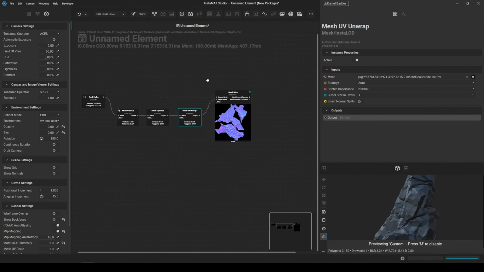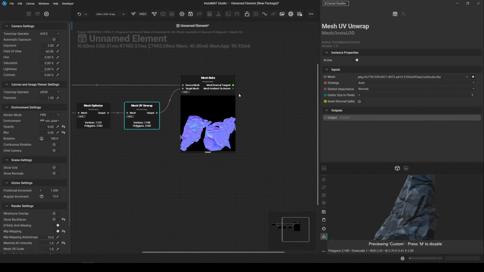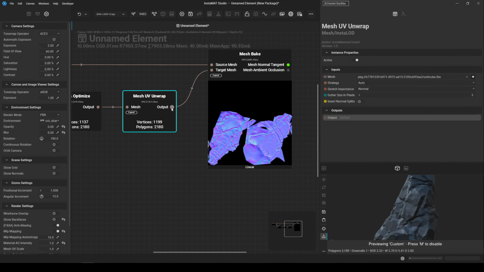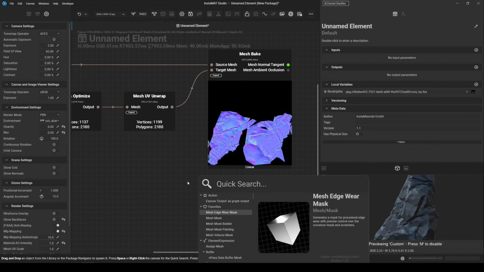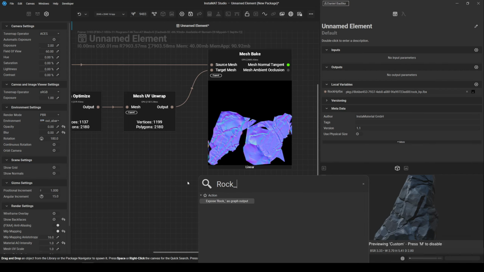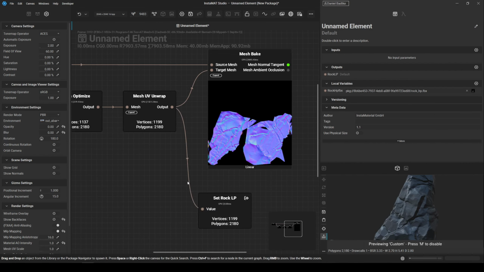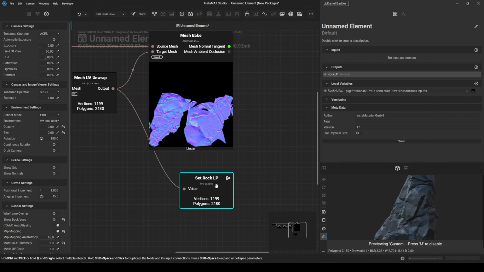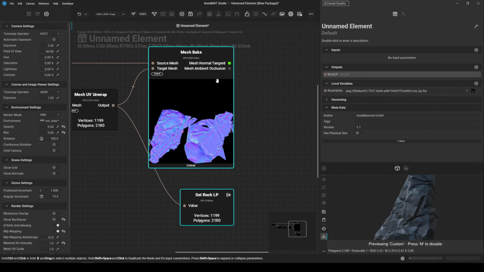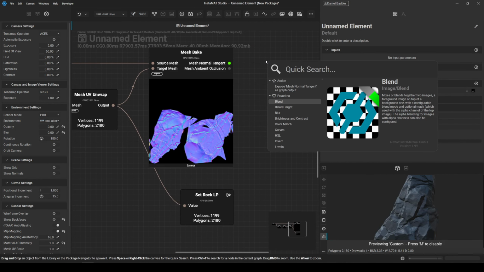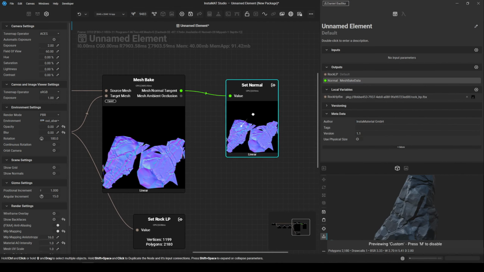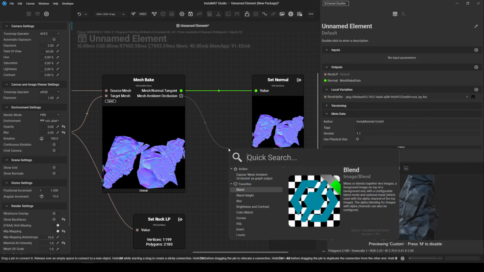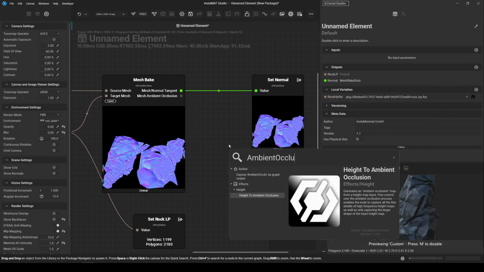So now if we want to export the mesh and the maps, we just drag a connection from the UV unwrap node, and let's call it rock LP, and then we click on expose rock LP as graph input. We will do the same for the normal map. Let's call it just normal. And for the AO as well, ambient occlusion.